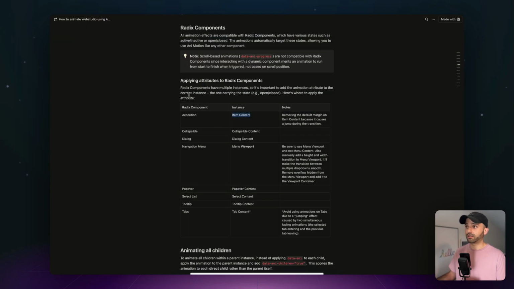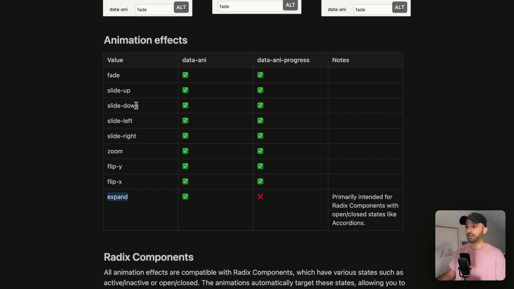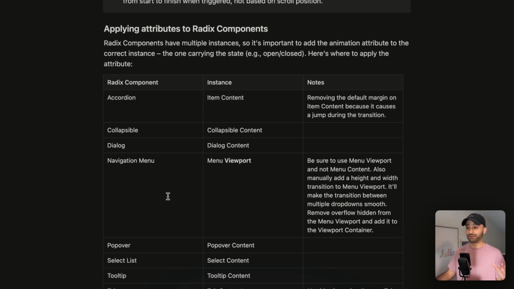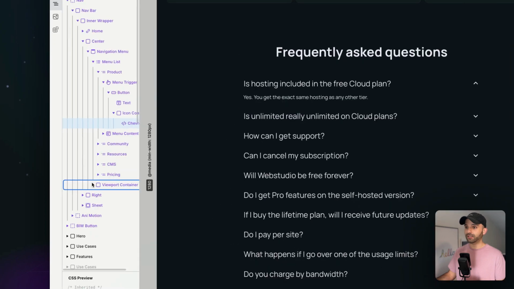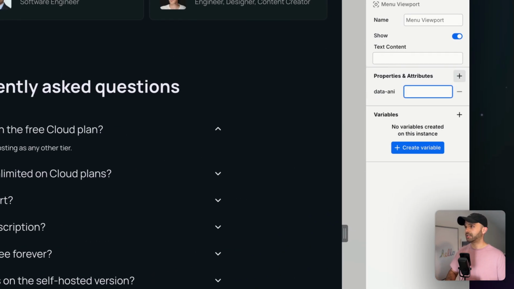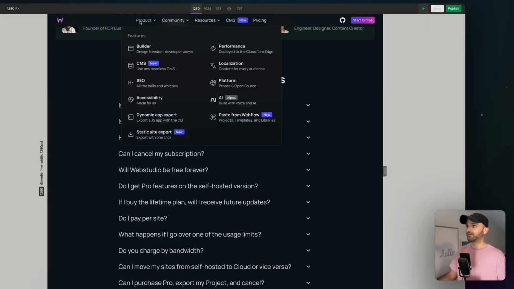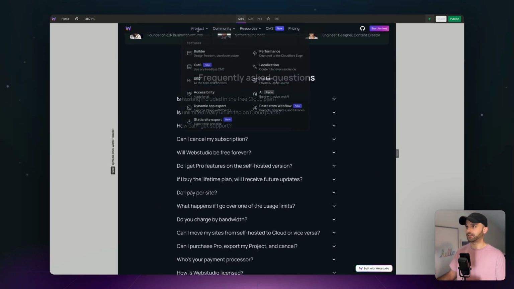And by the way, all of these are available in the docs. So I can see we did fade, this one we did expand, and we have these other ones we can use as well. One more Radix component, let's do the navigation menu, and it looks like we should add it to the menu viewport. So let's go to our menu and find the viewport here and add data-any, and we will do zoom. Now we have a nice effect. It's a little bit slow for demonstration purposes, but we can customize all of that.